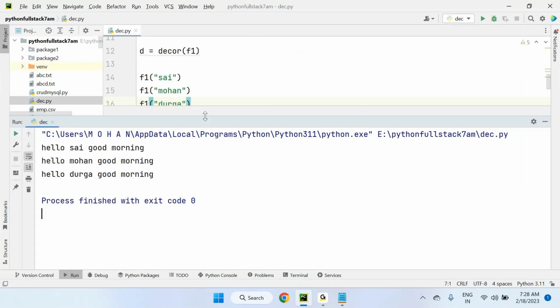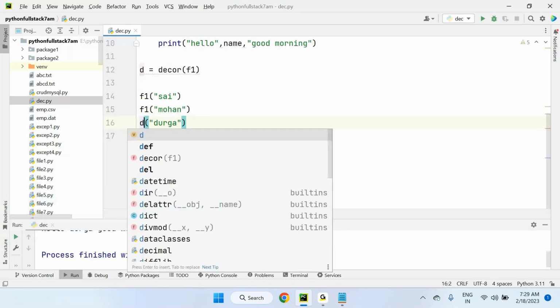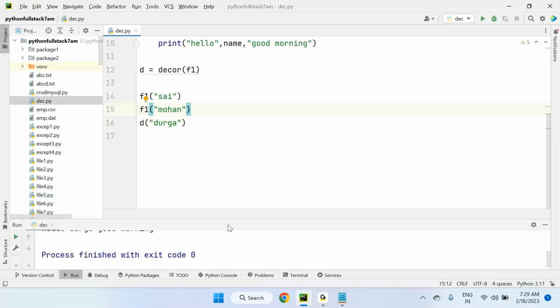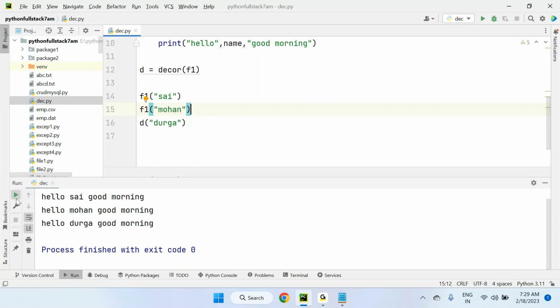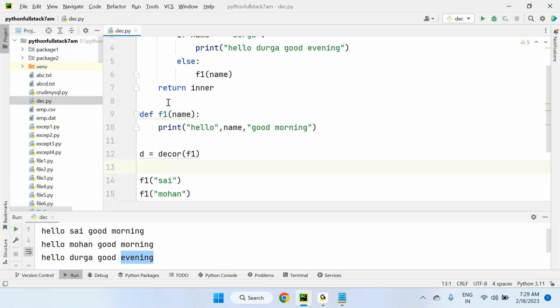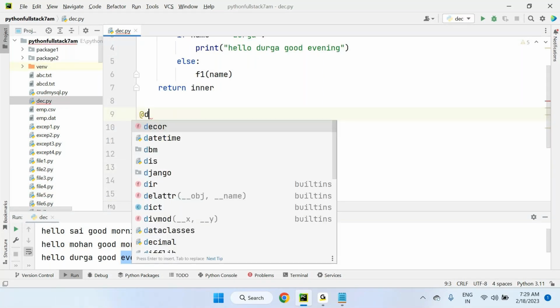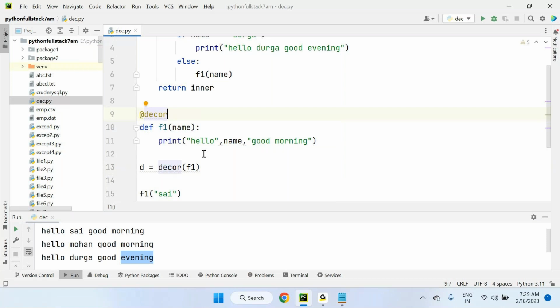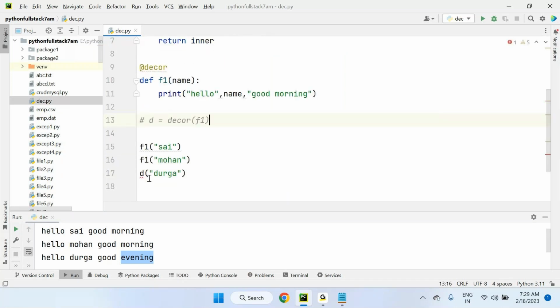If I use this one now, you can see decorator calling. Now we are working through the decorator. So there is no need to always apply the decorator on top of the program by using the @ symbol. This also we can use. We can call it the decorator object. Okay, so like this we can do.